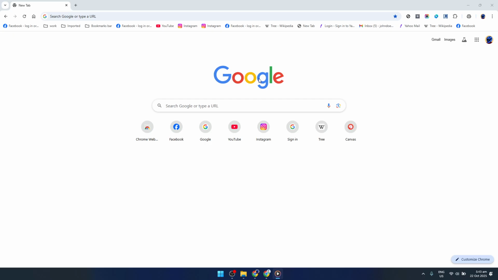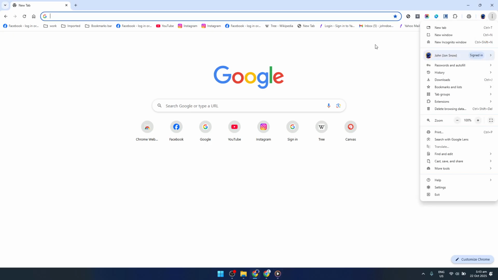To begin, you'll first need to open the menu. Look towards the top right corner of the Chrome window, and you'll see a three dots icon, which is Google Chrome's menu button. Go ahead and click on those three dots. This will reveal a drop-down menu with several options you can explore.